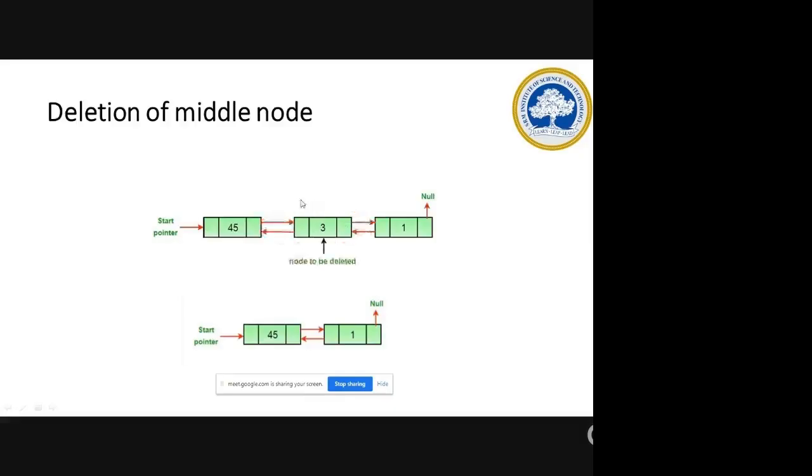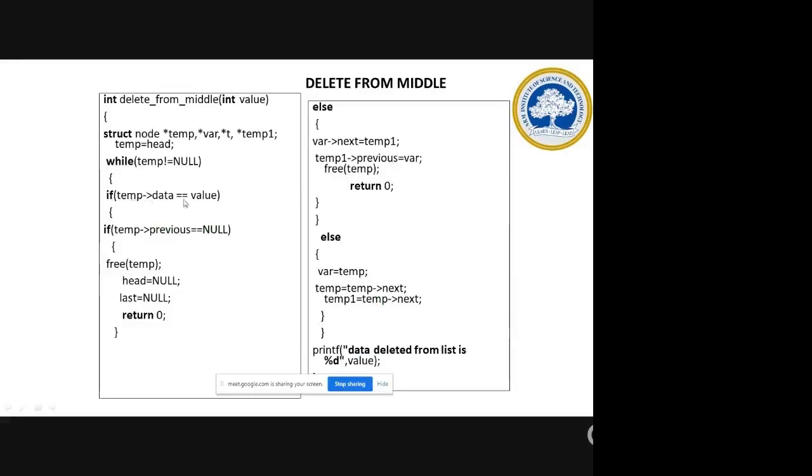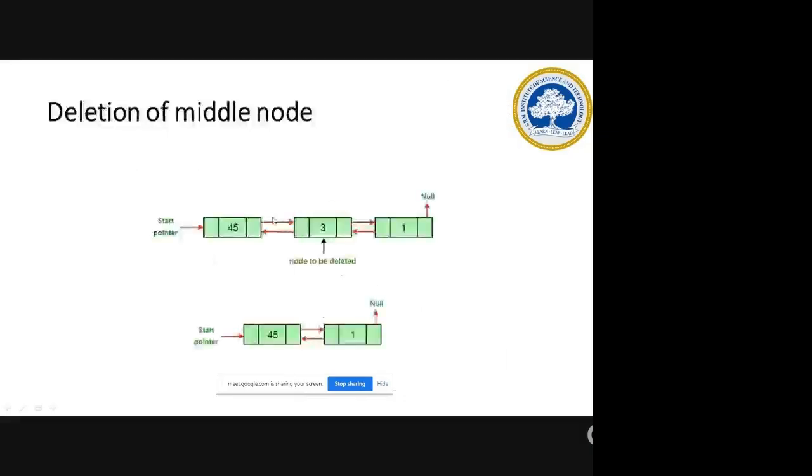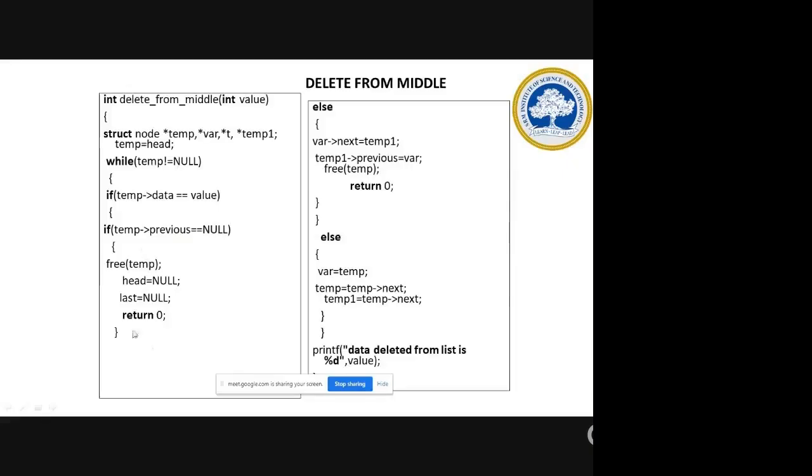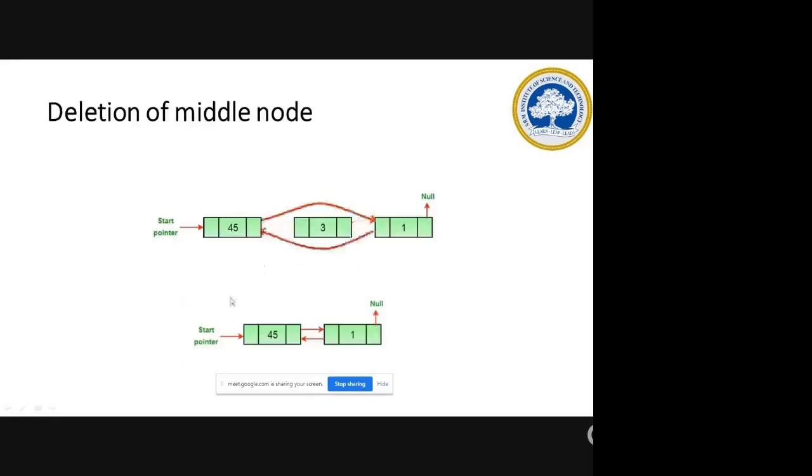This will take the value VAR, and this will take temp, and the next one will go as temp1. Likewise, it goes on changing the node pointer variable from one to the other until it finds the value. Once it finds the value, the next condition is it will check whether its previous is null. Previous will be null only if it is the first node. In our case, we already have 45 here, so this is false now.